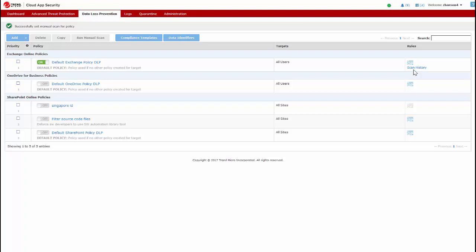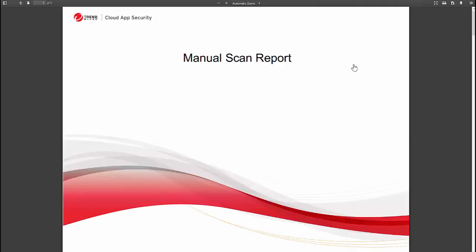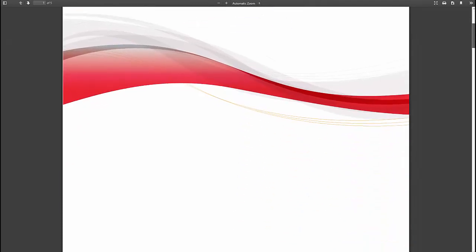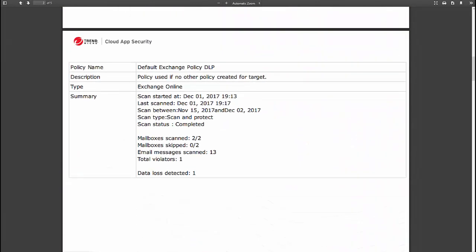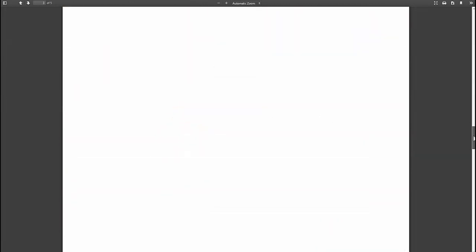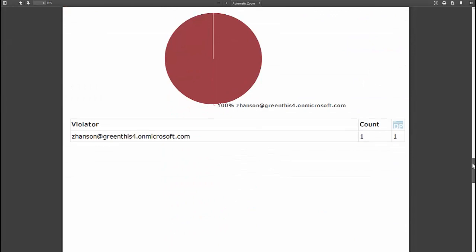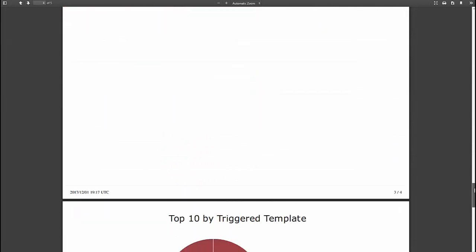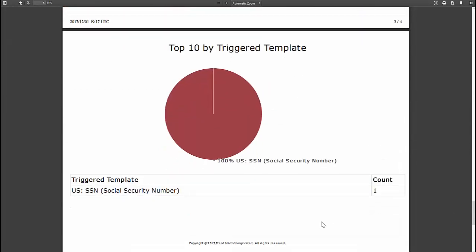Once the scan is done, simply click the scan history to see the result. To get a detailed report, click See Details, and the report will show up right away. In this example, there is 1 DLP violation. The violator is this user, and the reason for the violation is Social Security number violation.